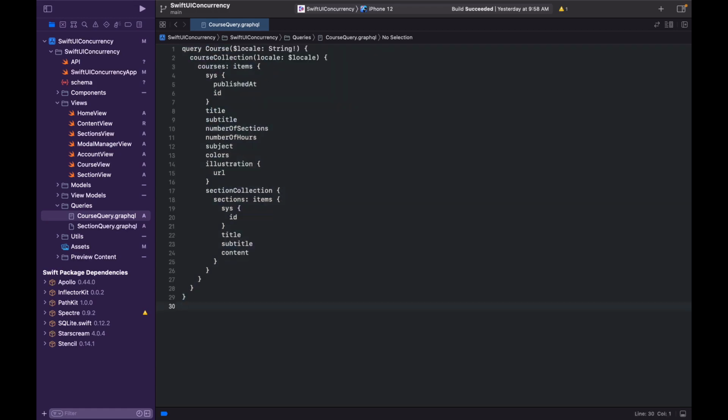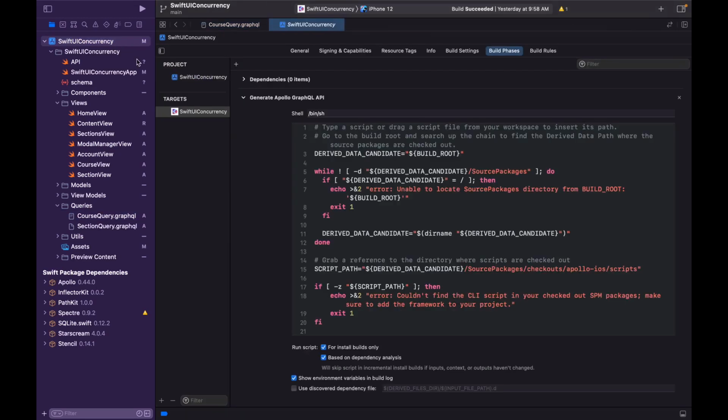Since we updated our query, we need to regenerate the api.swift file. So click on your project, and then on your target, build phases, and under the generate Apollo GraphQL API script, uncheck the for install builds only. Then we will build our application. This will regenerate the api.swift file to reflect the changes in our query.